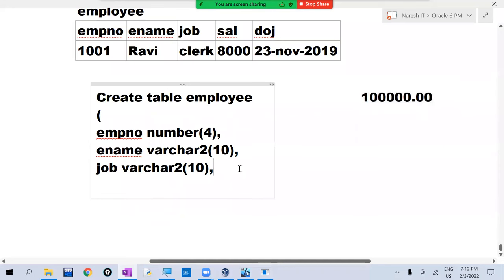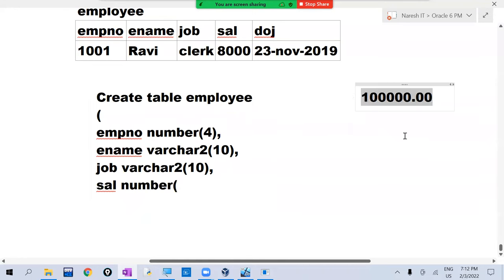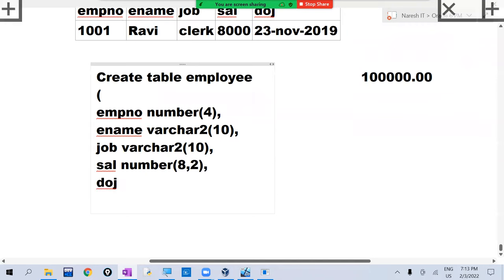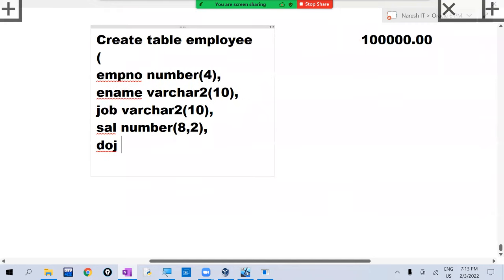So now what do we have to write? Salary. Which data type do we have to use? Number. What is the maximum number of digits here? 8. How many decimal places are there? 2. 8 comma 2 we write. That's it. Next, DOJ, date of joining. Which data type? Date data type. So date data type we are giving. Bracket close, semicolon. Now the table will be created.